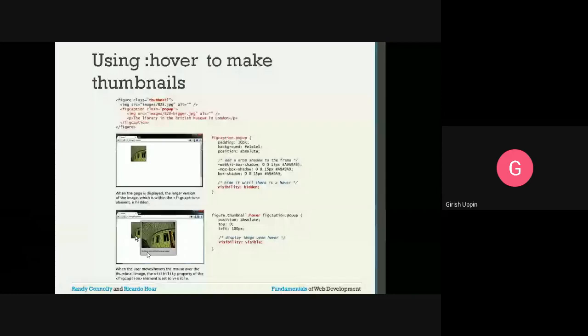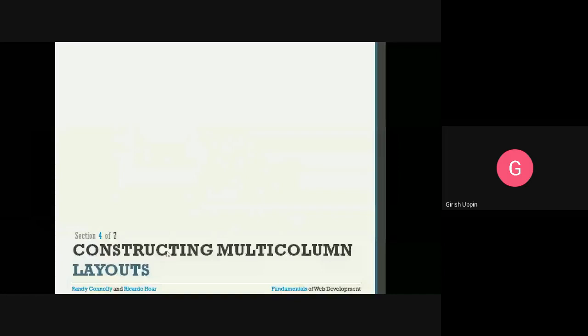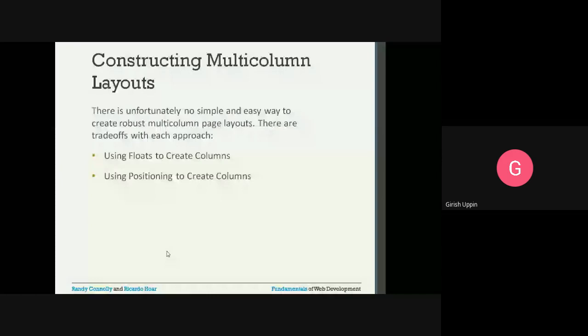Next is constructing multi-column layouts. So we can use this property for constructing multi-column layouts. There is unfortunately no simple and easy way to create robust multi-column page layouts. There are trade-offs with each approach.